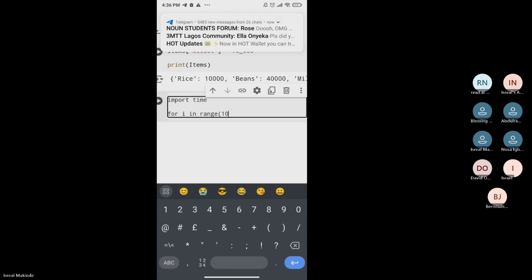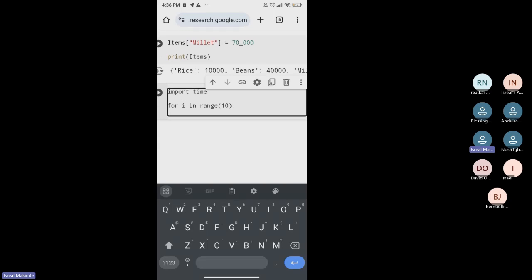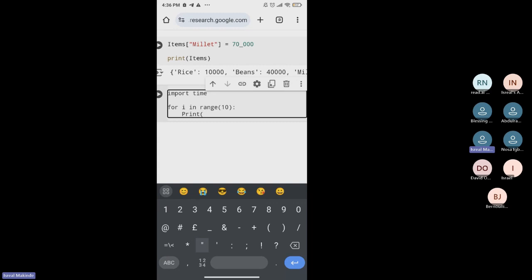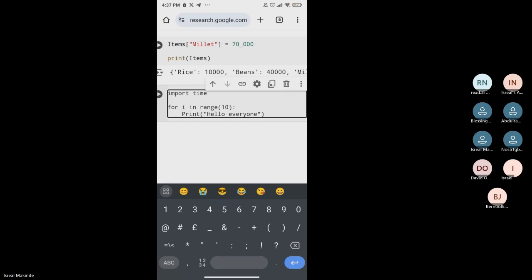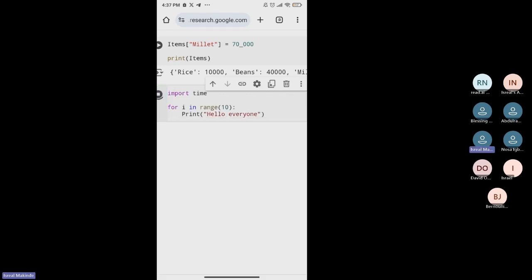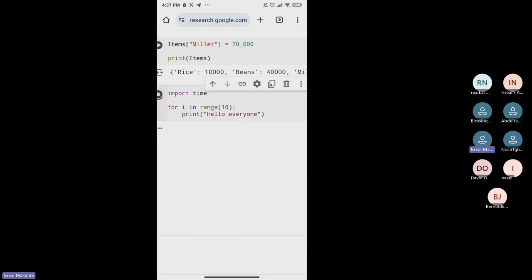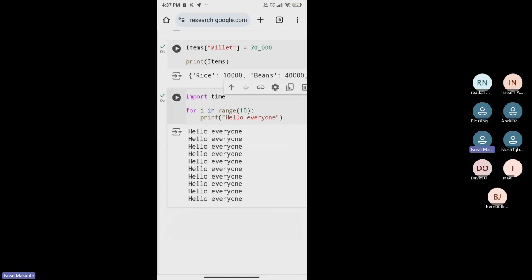Right. 1, 2, 3, 4. Okay. For i in range 10, print hello everyone. Right. So look, I will run this first and see. Small letter p. I don't know why this keyboard is giving me capital letter P. All right. Now you can see the way everything runs. We don't know at what time it runs, right?